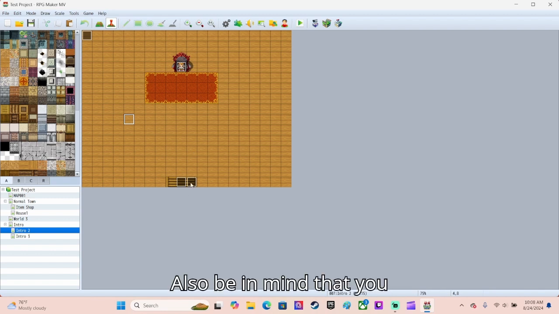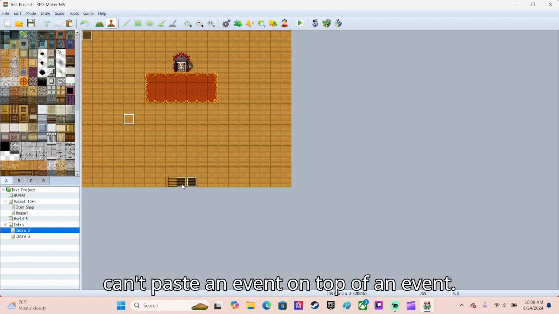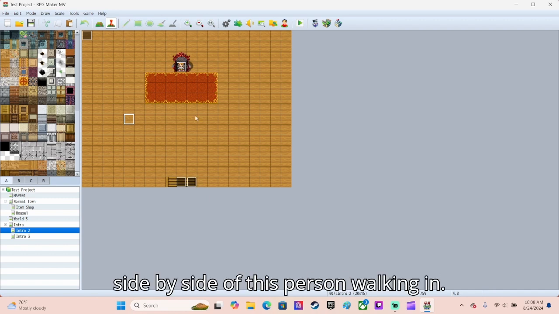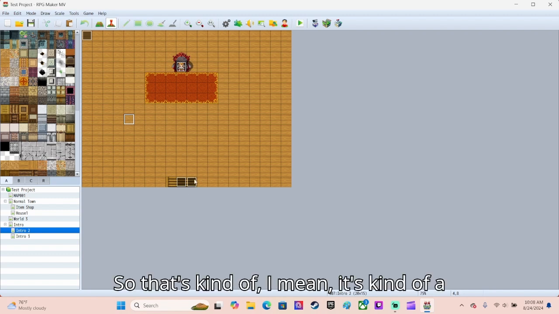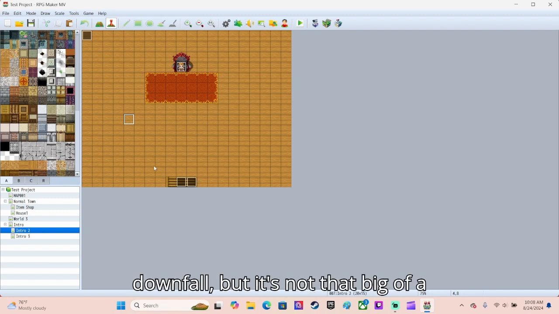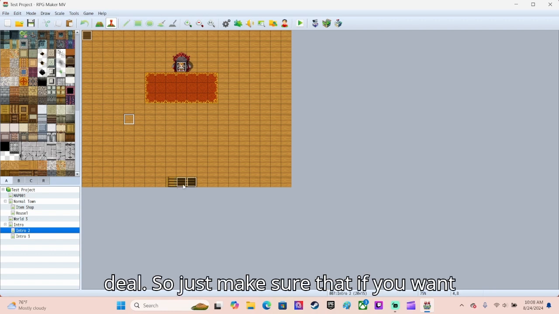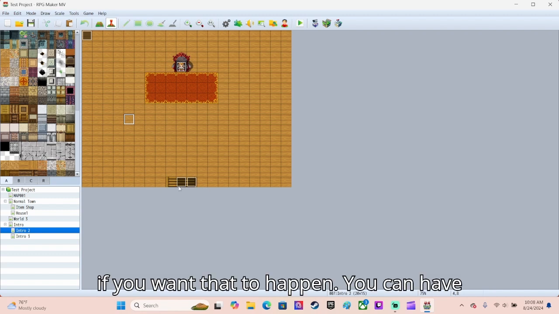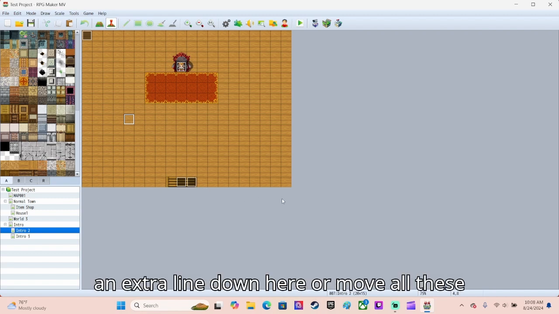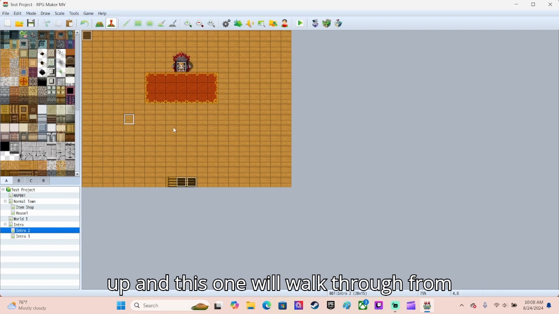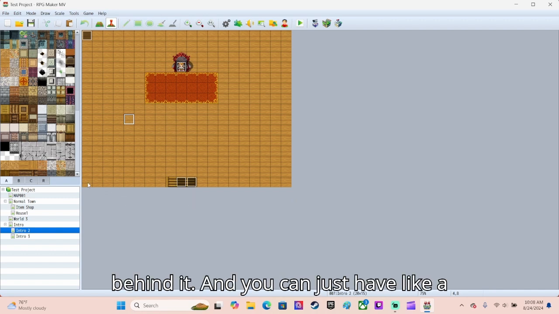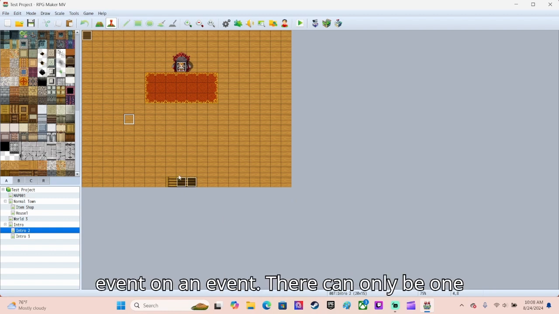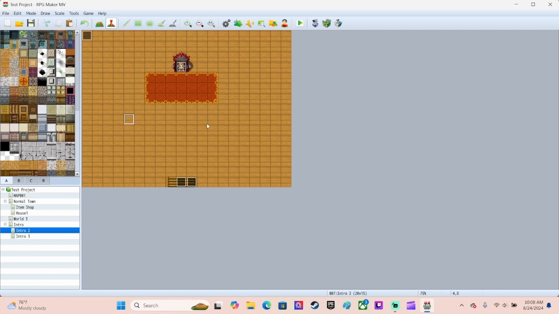Also keep in mind that you can't paste an event on top of an event. So these two, that's why these aren't side by side of this person walking in. It's kind of a downfall, but it's not that big of a deal. If you want two people to walk through the same door, you can have an extra line down here or move all these up and have this one walk through from behind it. You can just have a black line through here or however you want to do it, but you can't paste an event on an event. They can only be one per square.